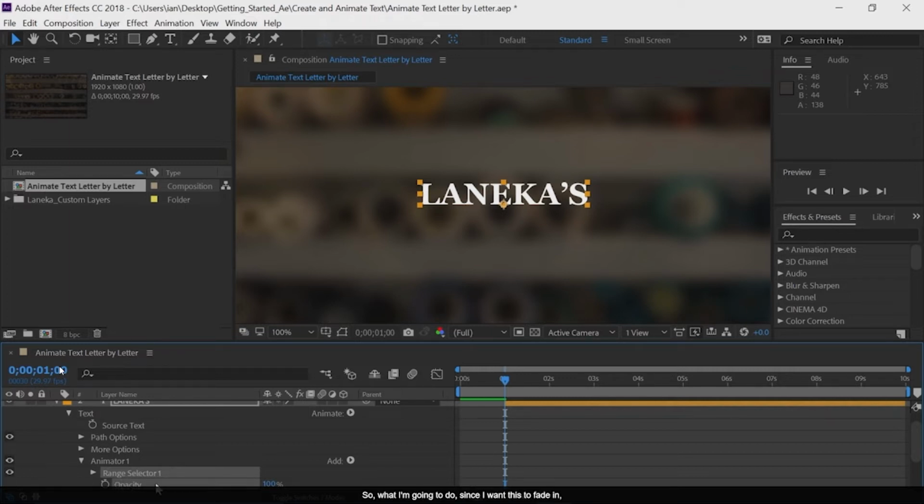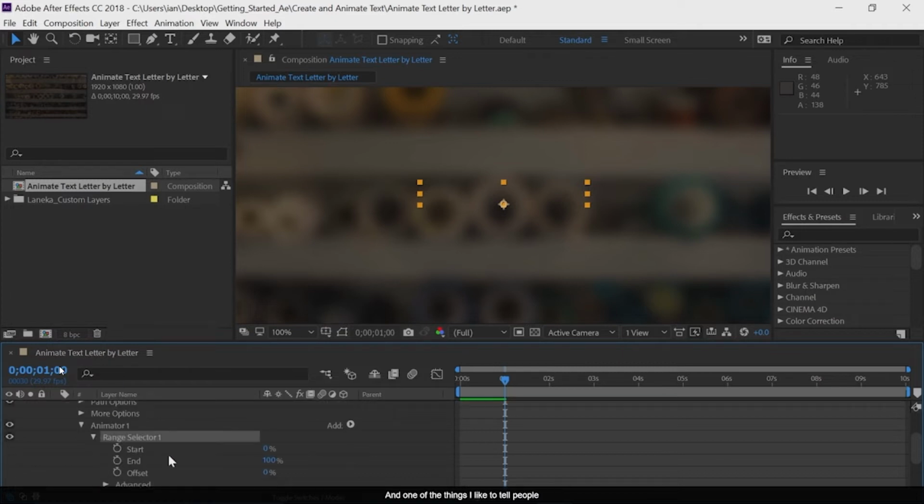So what I'm going to do, since I want this to fade in, is change the opacity to a setting of 0. Now let's open the range selector in the timeline, and one of the things I like to tell people is if you're not sure what a parameter does, go ahead and scrub on it so you can get a preview. So let's move our mouse over the start parameter and click and drag to scrub. And notice as I scrub to the right, this line here is moving to the right. This line here is called the start, and this is the start of whatever letters are going to be selected.